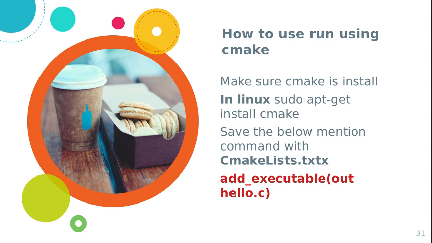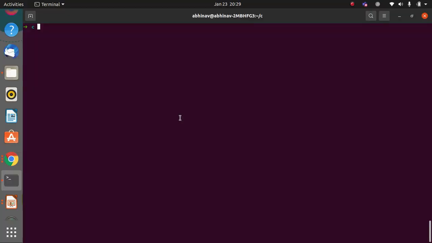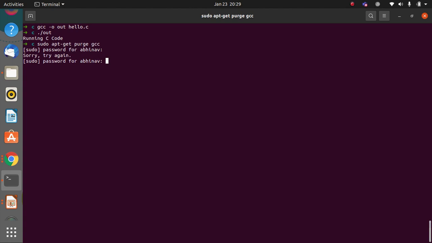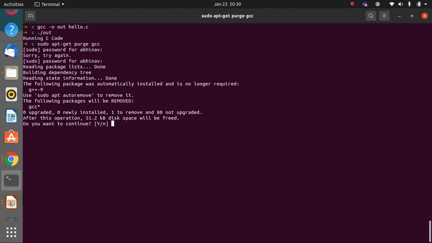So how to run using CMake? Similarly, for example, I am running here using GCC -o out. For example, if I don't have GCC, will the command run? No, it won't run. Let's remove GCC and see what error it says. Let's see what it says. We are removing GCC now.